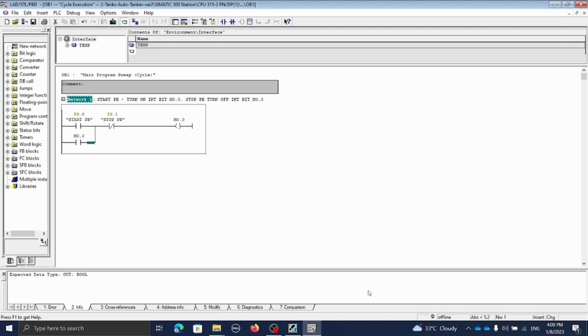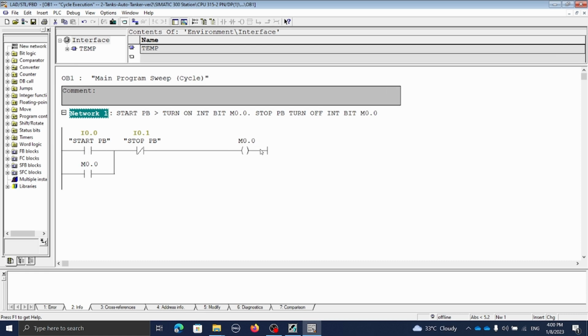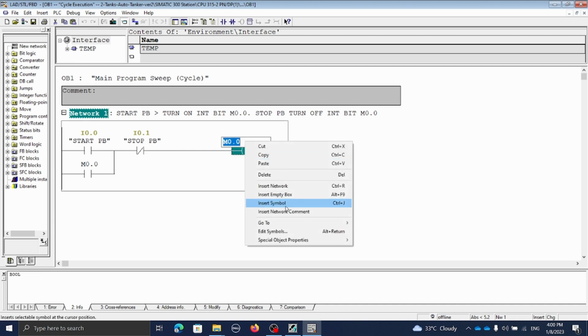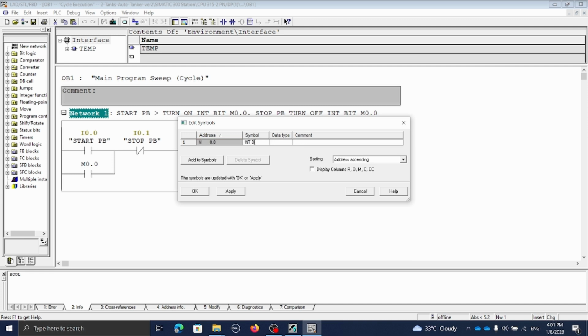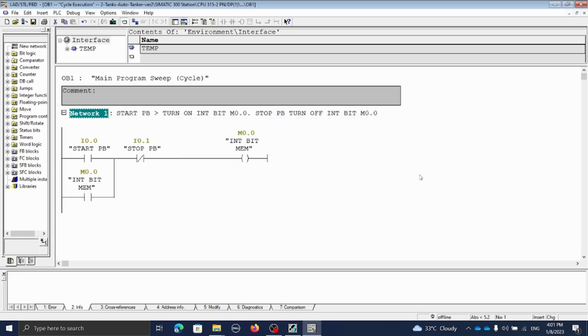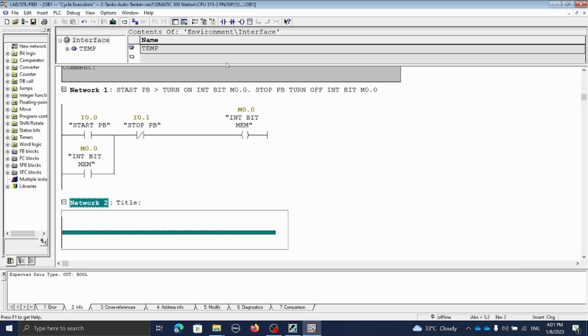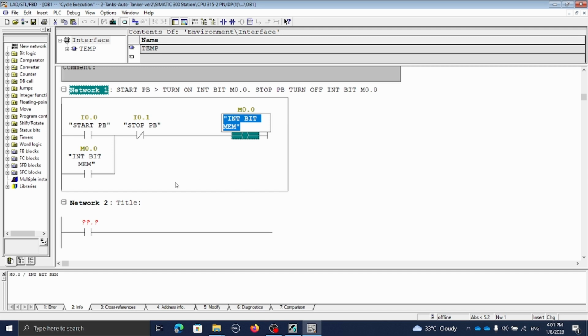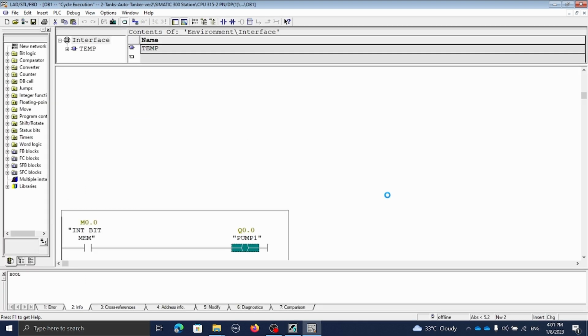Start push button will turn on internal bit M0.0. Stop push button will turn off internal bit M0.0. We call this one the symbol. The symbol is internal bit memory. Network 2, the internal bit memory will turn on pump 1 and pump 2.